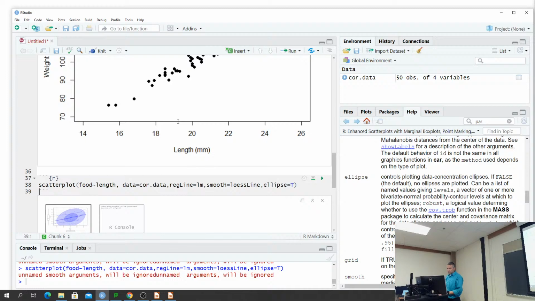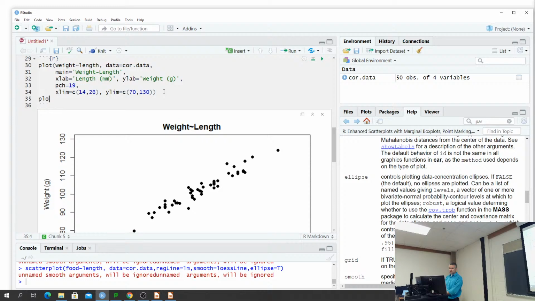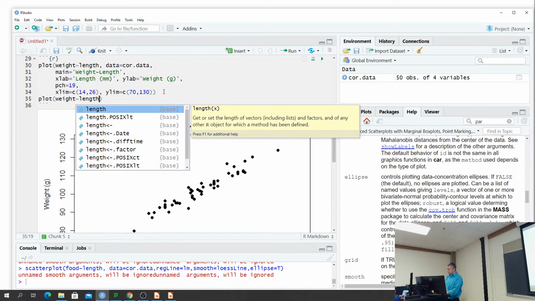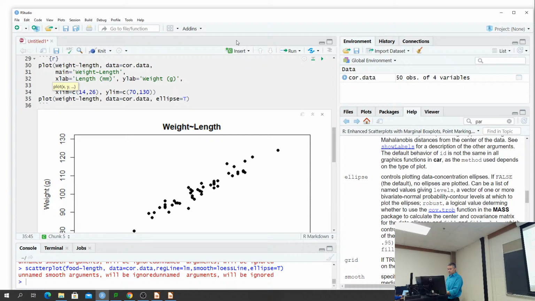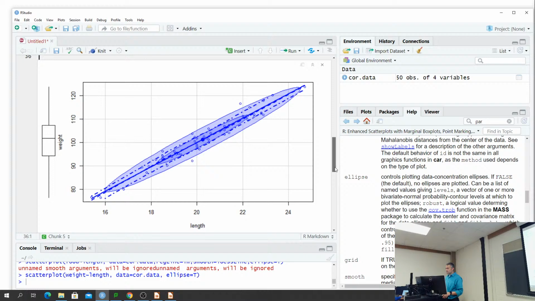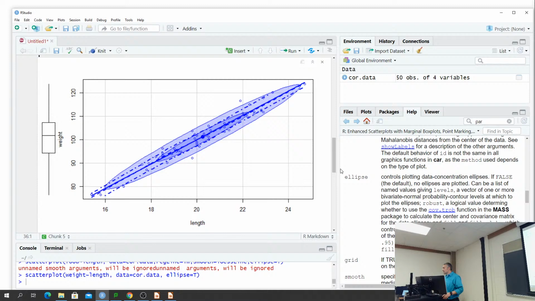I'm going to go up to weight and length and use that again because we've already made it. Oops. Look at that relationship. When you add the ellipse, it's very elongated. And as we talk about regression and fitting, if it's a perfect fit, if our correlation is one, it's going to be a straight line.